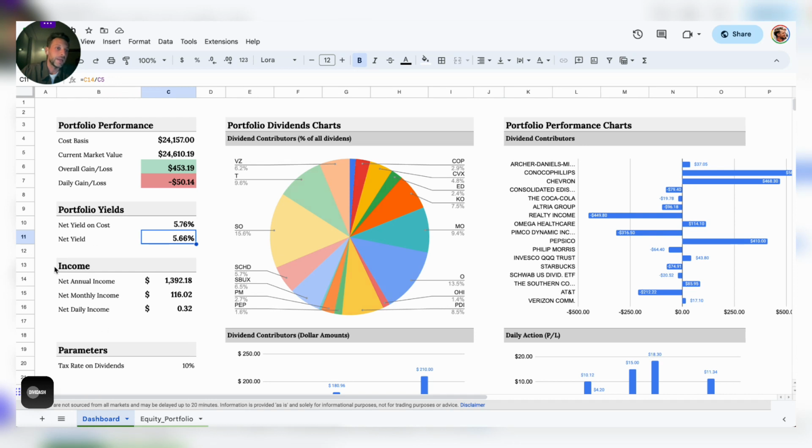Then you can see the portfolio yields, both yield on cost and net yield, and you can see the breakdown of income, basically per annum, per month, and also daily, which I think is super neat to see and see this growing. And then also here you have parameters, just like a very simple tax rate on dividends, which basically changes the net income for you as the dividend holder, based on how big your tax rate is.